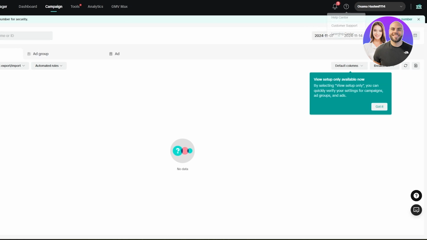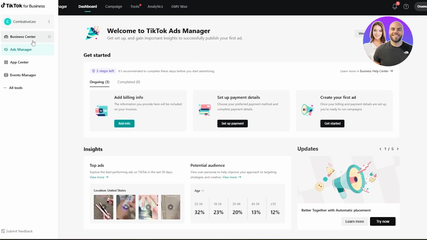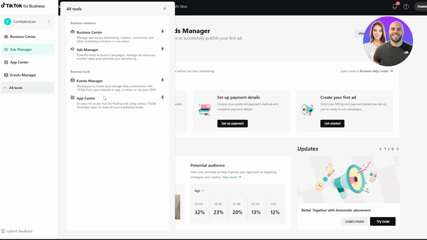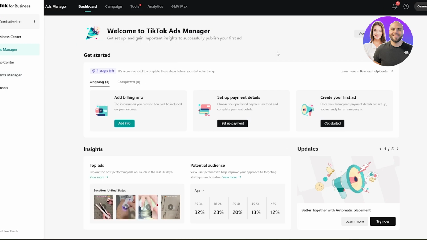So make sure to verify your phone number as well. So let me just go ahead and do that. But yeah, also you've got your business center over here. You've got your app center over here, and you've got the event manager over here. And if you click on all tools, you can see all the tools that are available for you over here.